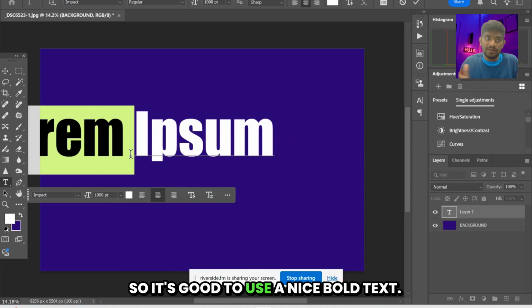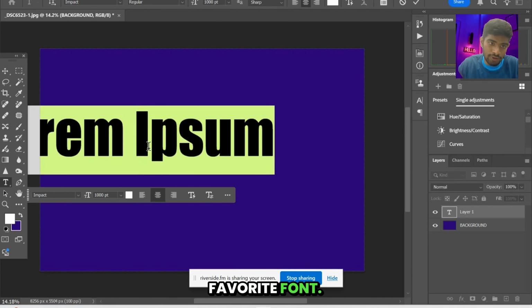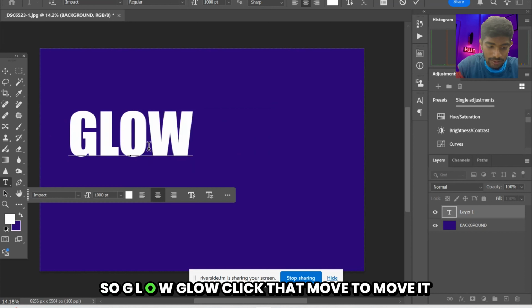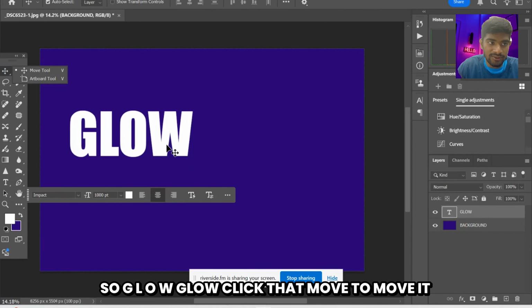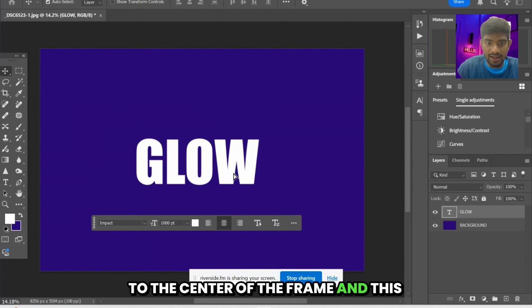So it's good to use a nice bold text. That's why I'm using Impact, which is my favorite font. So double click and I'm going to type glow. Click that, move it to the center of the frame, and this is what we're going to work with.